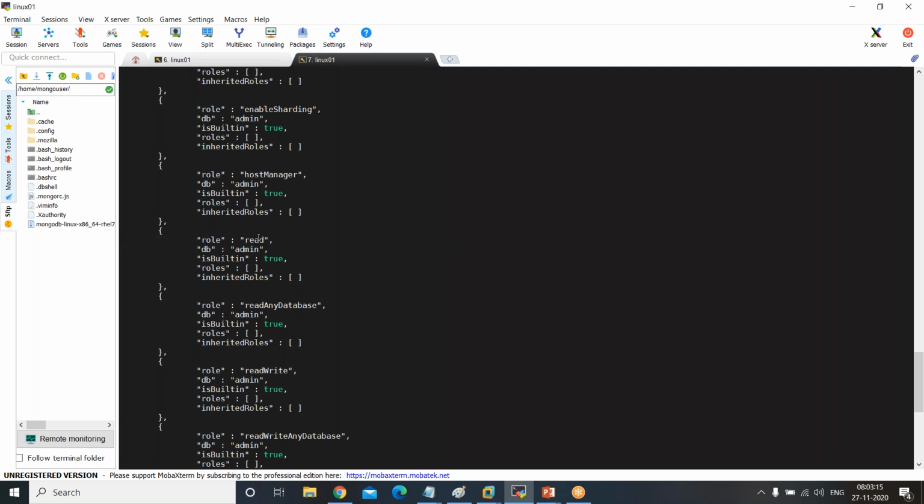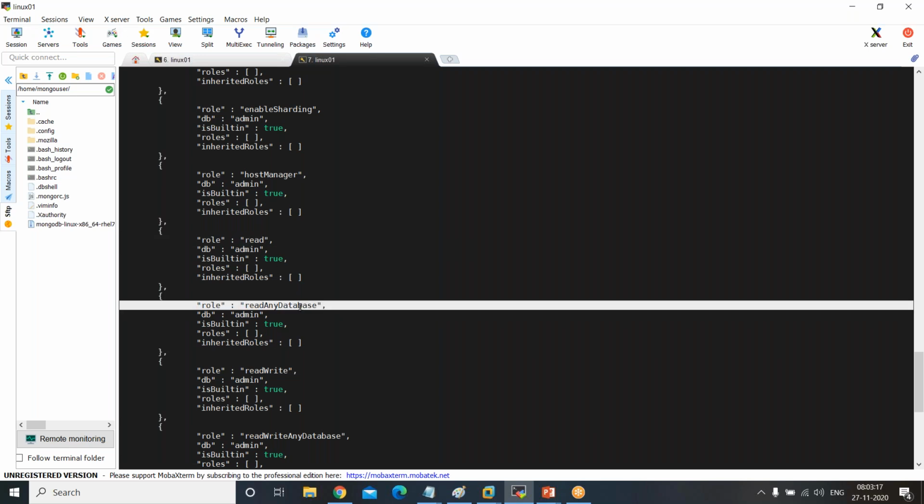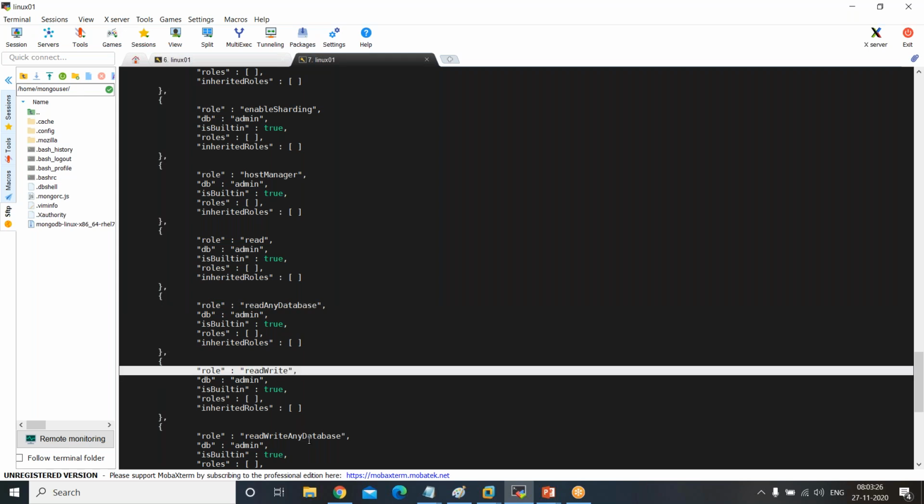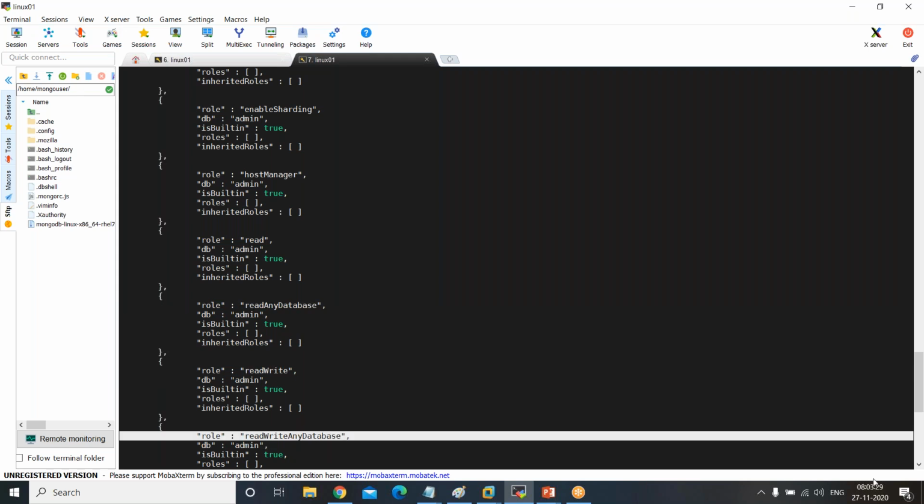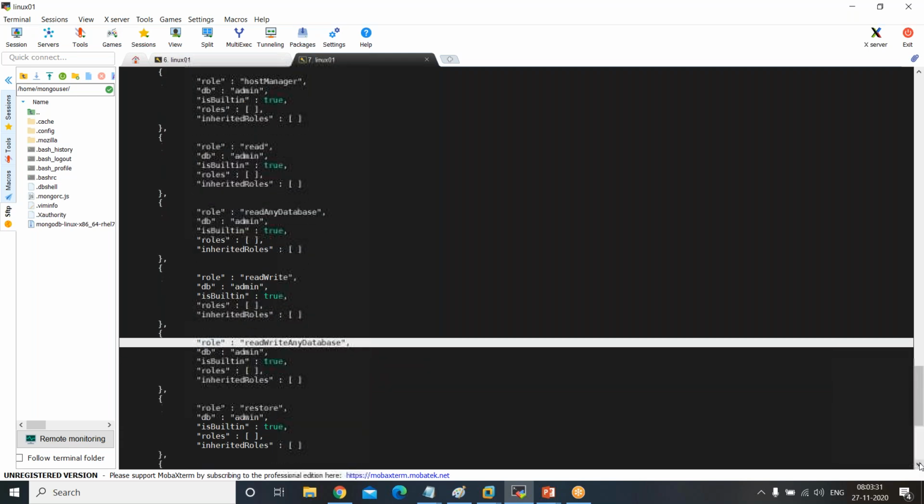Read means read only. He cannot do anything else. readAnyDatabase: he can read all databases by default. See, these permissions are only in the admin database. I'll show in the user database also. Read write, you can read and write basically. readWriteAnyDatabase means on all databases you can read and write, which is not good. Read write means all DML and DDL both.